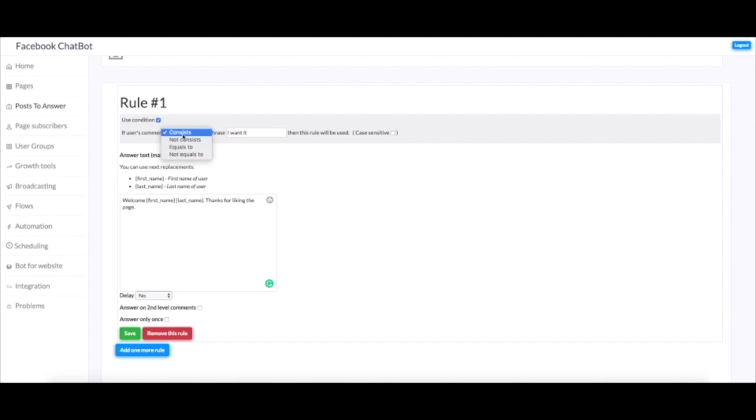So if I want the user's comment to contain certain words, I can just select consist. If I want whatever's written here to not show up, so if someone chooses to write what's written here, they wouldn't get the specific content I'm offering, then I would choose not consist. If I want this phrase here or whatever I put inside this box to be exactly equal, in order for them to get the message, I could also set this to equal to. And if I want this not to be equal so that they would get the message or the content, I would set it to not equal to, okay?